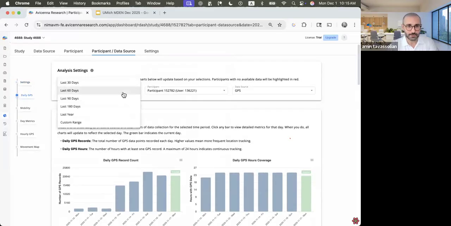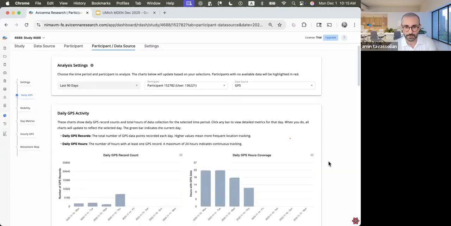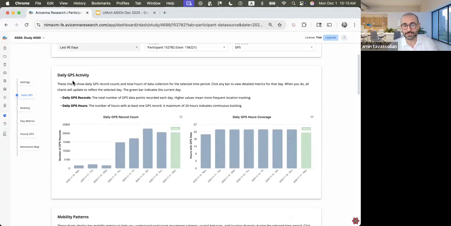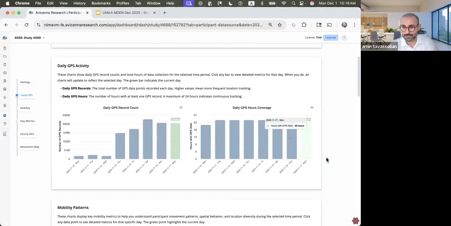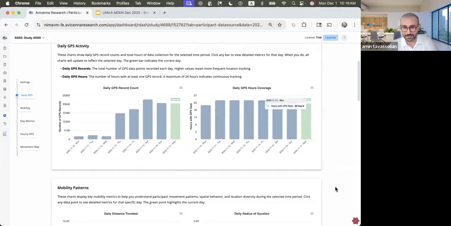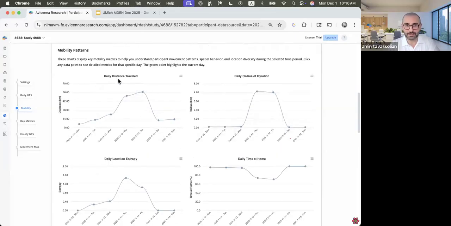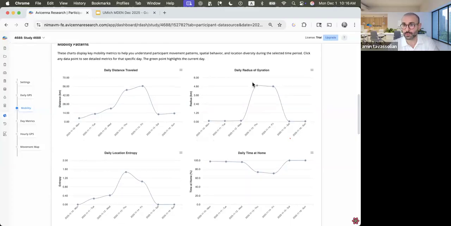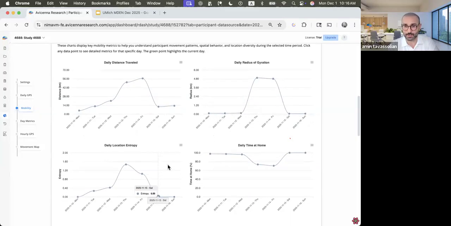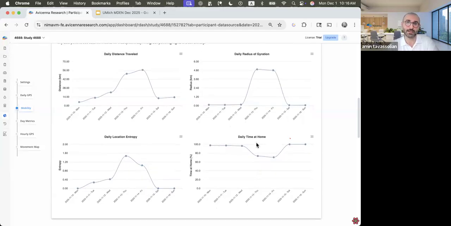I'm going to set it to 90 days because this study, I believe, is finished. So you can see the daily GPS activity level for this participant, the number of records, and the hourly coverage here. You can also select the day, and the last day is selected. Then you can see the mobility patterns, for example the distance they traveled and the duration. All of these are very useful information for location data analysis and mobility analysis. Then the entropy, and time at home, which we calculate for you.